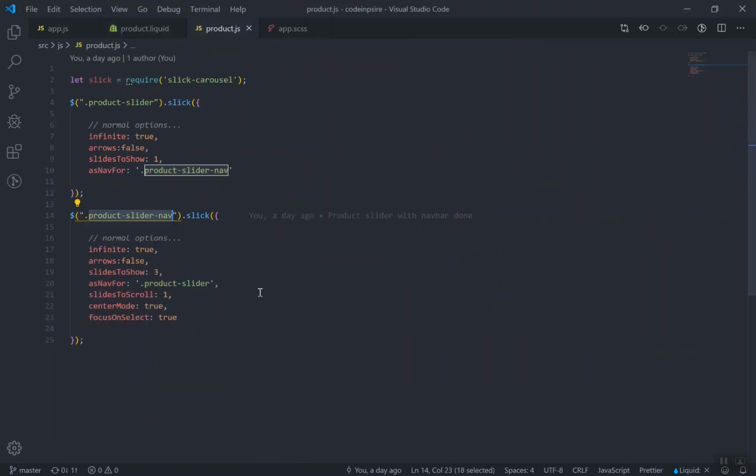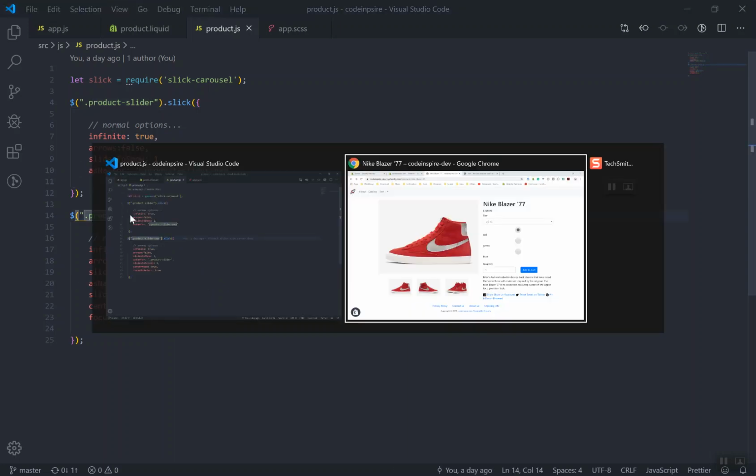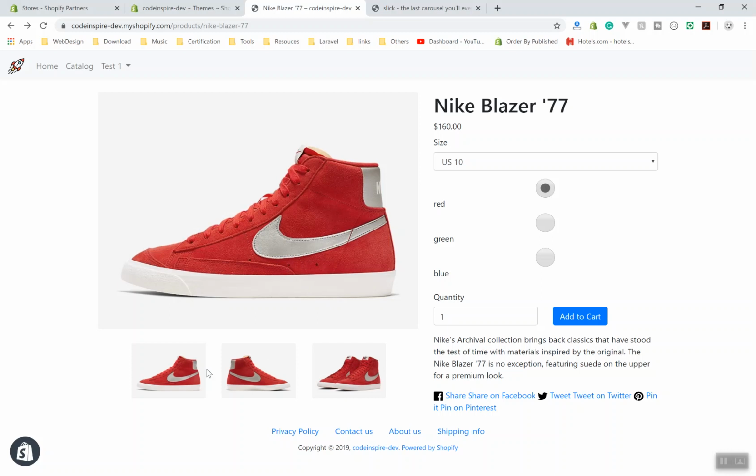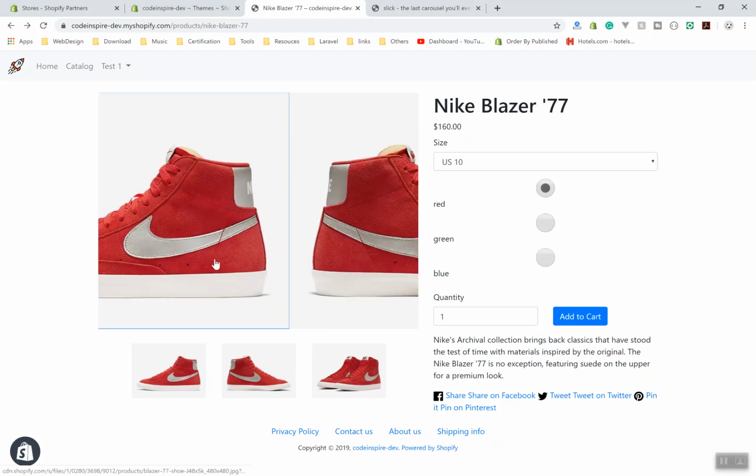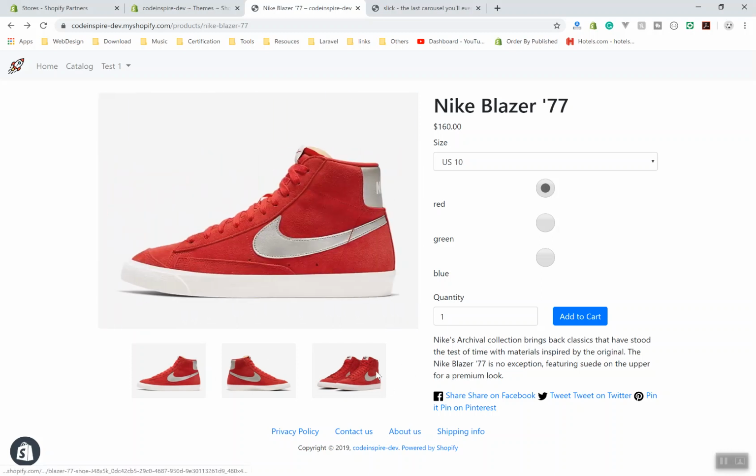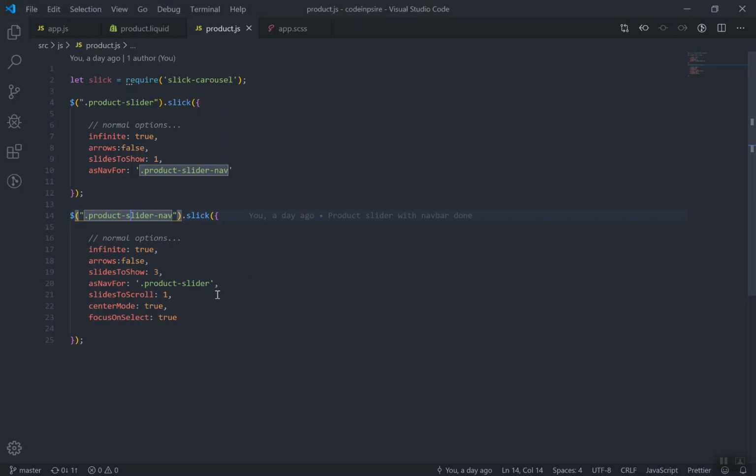So coming to the JavaScript part, it has also infinite true, arrows false, and shows three of them. This is how you can connect them together. Just write the nav here called asNavFor, and then you can reference your other slider. This is nav for this slider, and they are linked together. For the other one, you can add the same thing. And if I come here, imagine if you had like 10 images. If you scroll through here like that, it would scroll this one also because they are both connected. But for us, it has 3 images, that's why it is not showing. So that is really important.